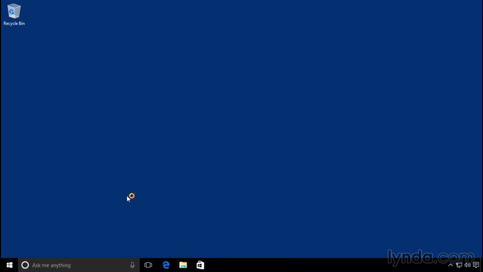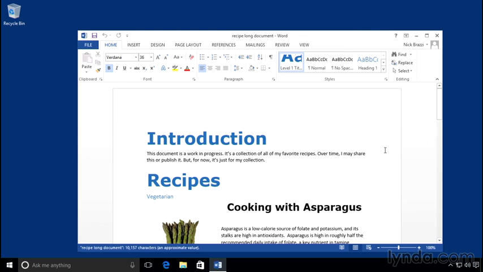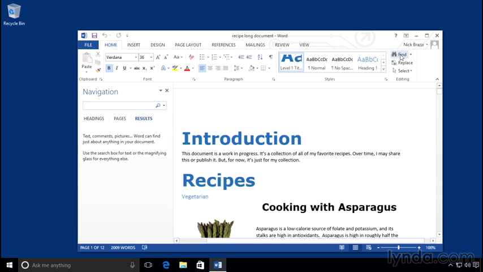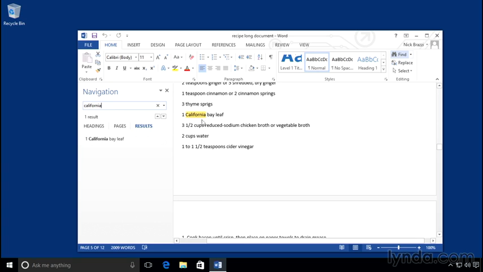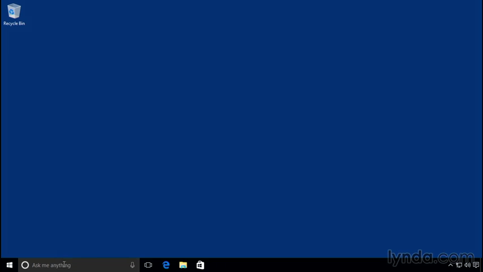Let's take a look. I'm going to click on that file to open it. And this is just a document with a bunch of recipes in it. But if I use the Find tool here inside of Word and I search for the word California, sure enough, it finds that word inside of the document. I'll close this and go back into Cortana.